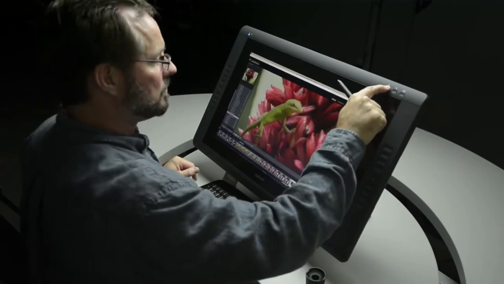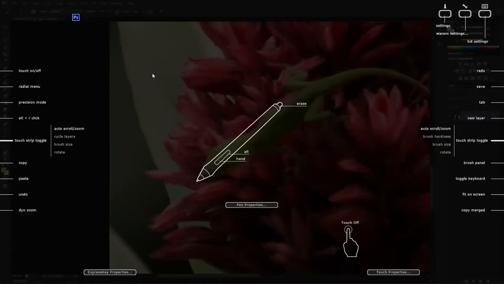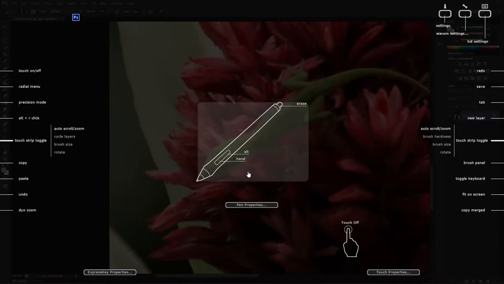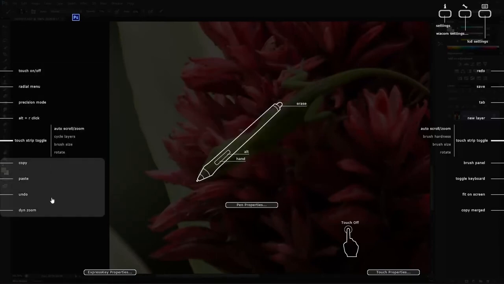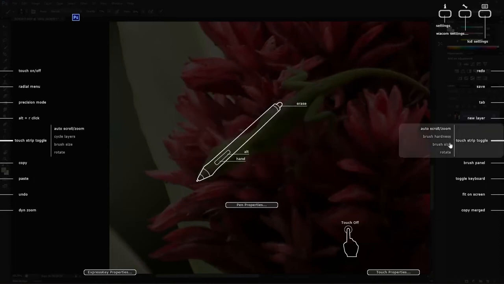To help learn your tablet settings, press the I button on the top of the display frame. This will bring up a map of your settings on your display, showing you your current express key and touch strip settings for whichever application you're currently in.